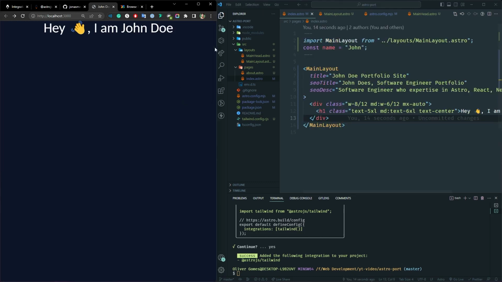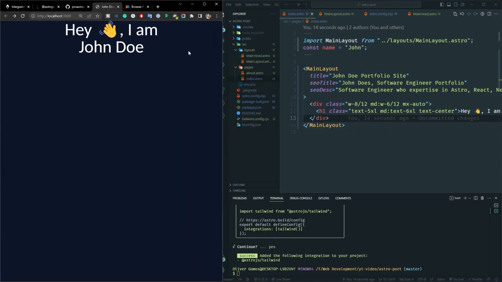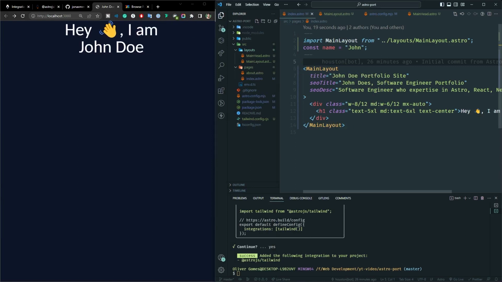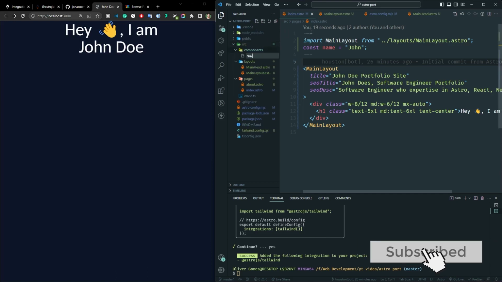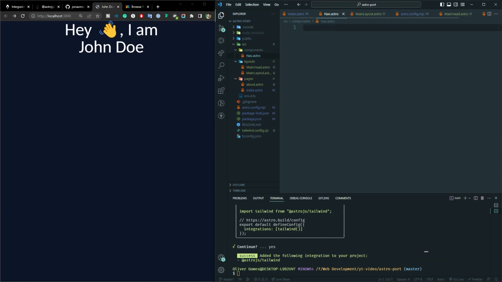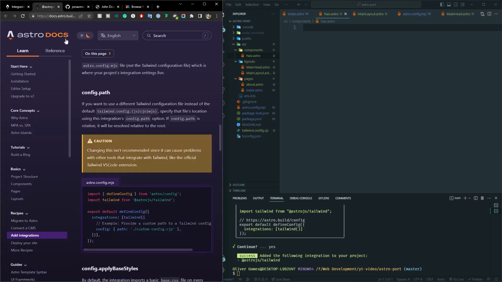And okay, one thing we forgot was definitely the navbar. So let's do the navbar. We are going to create a folder in here called components, which is where we're going to keep all our components. Let's make a nav.astro, nice and easy. And in here, we're going to be doing some Astro Navbar. They have an integration in here.